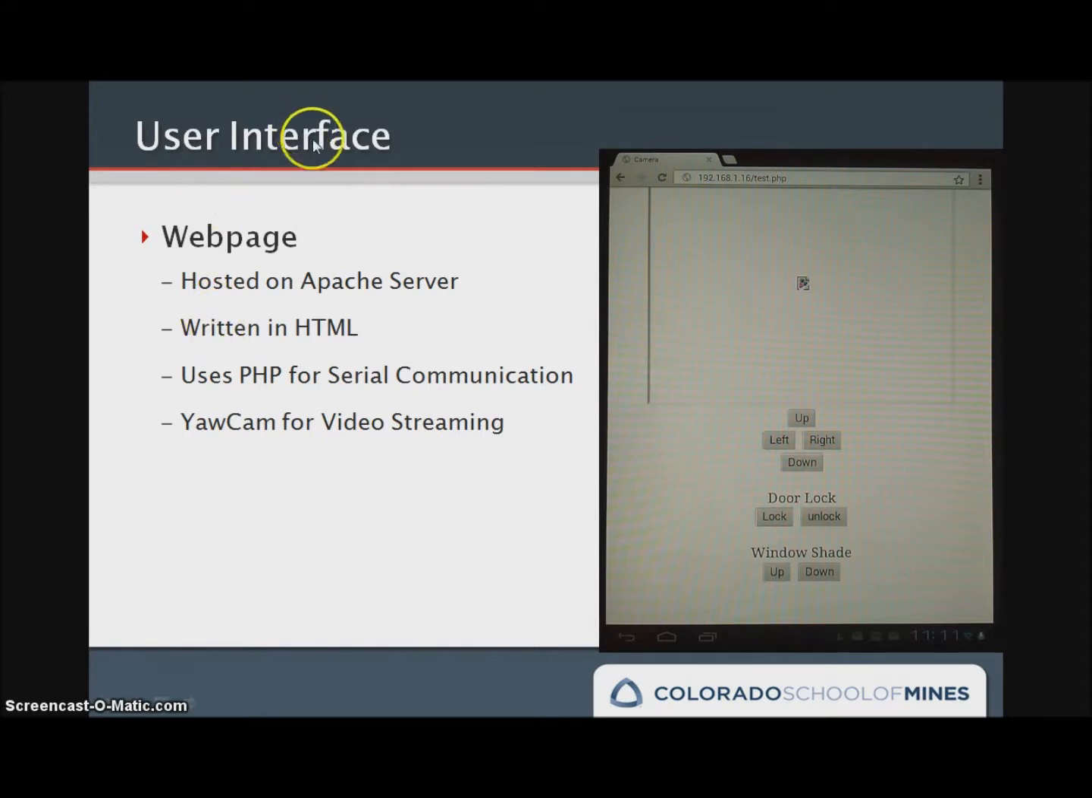Let's talk about the user interface. I created a web page. It's shown here, displayed on an Android tablet. The web page is hosted on an Apache server, a home server. It is written in HTML, but uses PHP to allow the buttons to communicate with the serial port that is plugged into the Arduino, and the video streaming uses a program called EGGN.